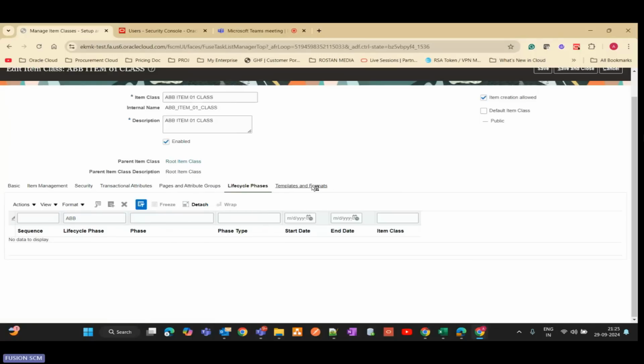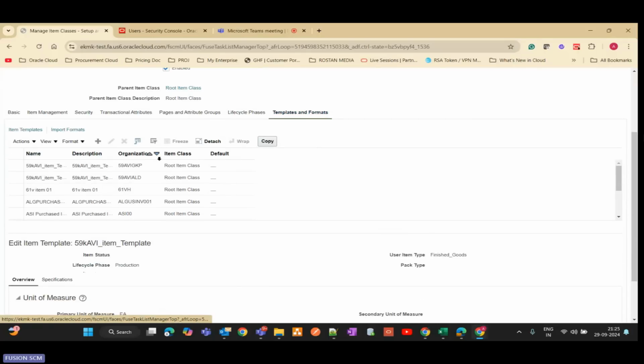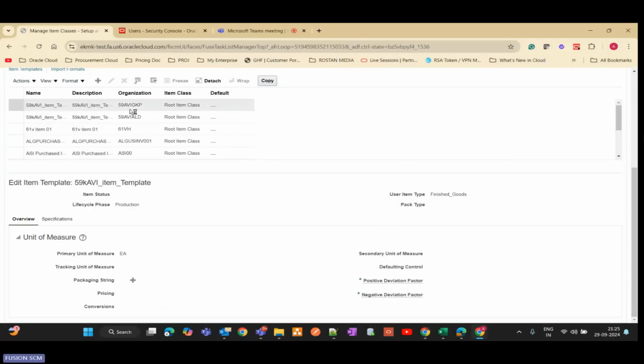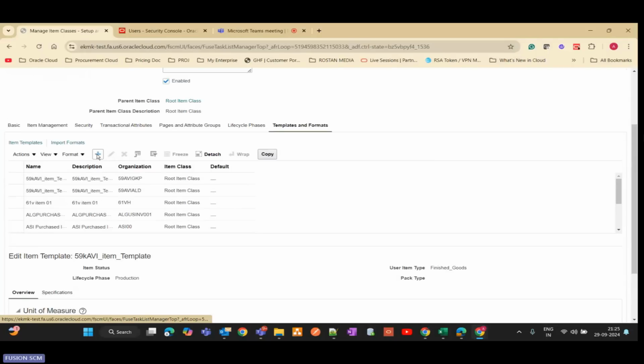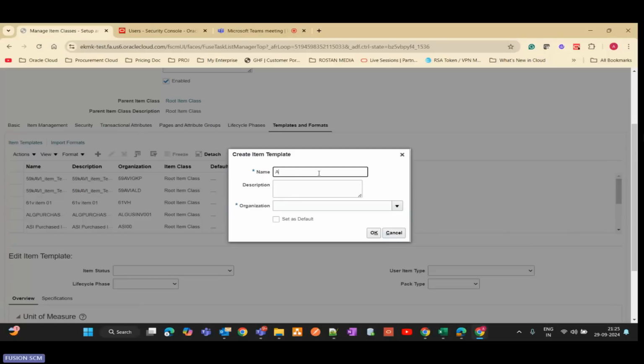Okay, so if you come to template and formats, by default the system will create the templates. If you want any template to be created, you have to create that particular template and control all those behaviors so that you can use it. Let's take an example. If you click on plus, you can say ABB item purchasing template.